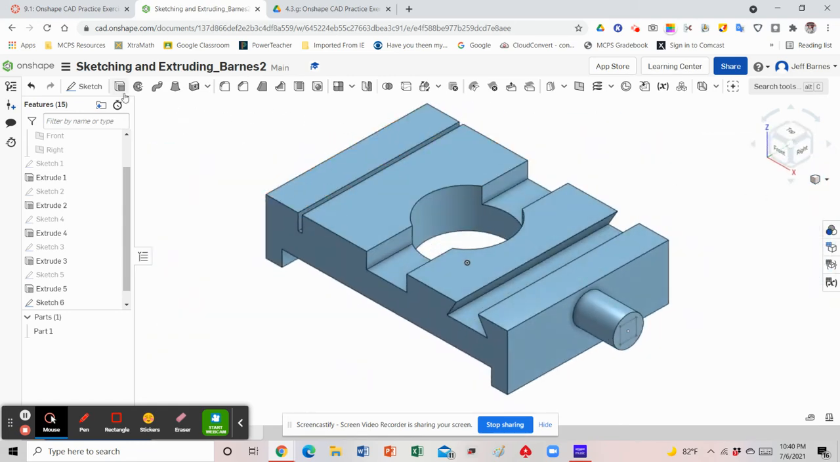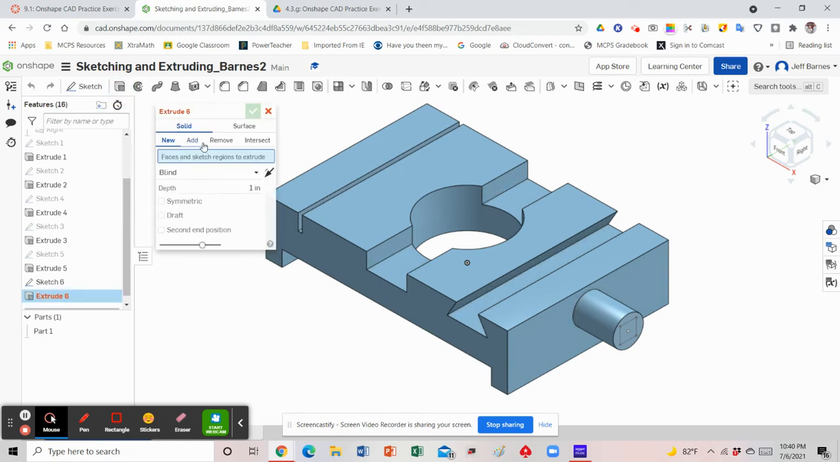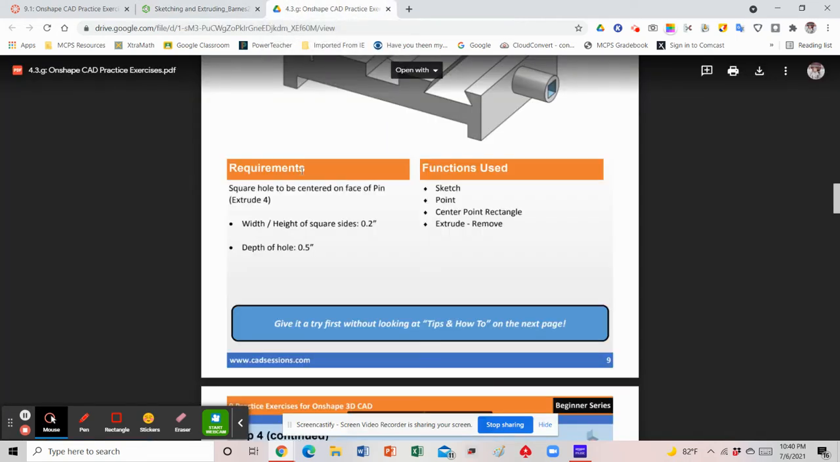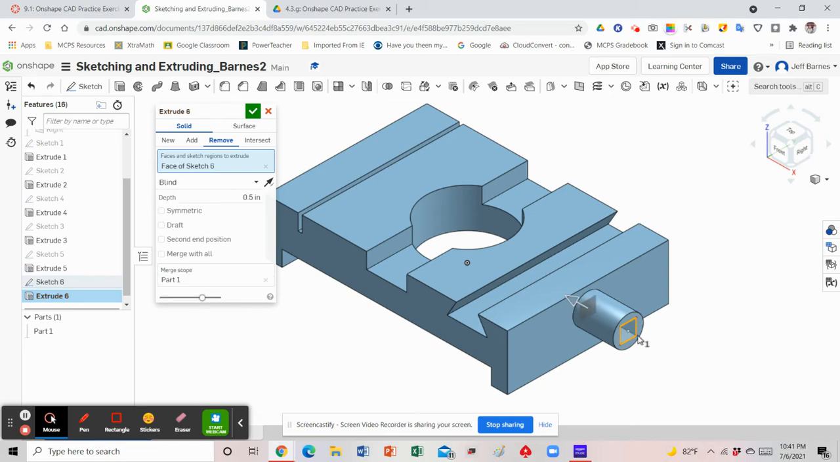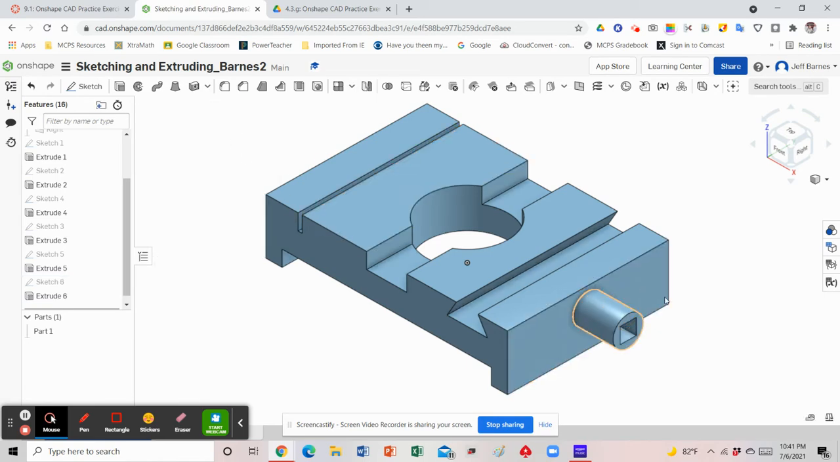And now I'm going to, again, use an extrude. And this time I'm going to select remove. And the depth, I believe, was 0.5. Yes, okay, 0.5 inches. So we're going to change our depth to 0.5. And now I'm going to select the square that we just drew. And now it goes in 0.5, and I go ahead and select the green check mark. So now I have the next 2 steps done.